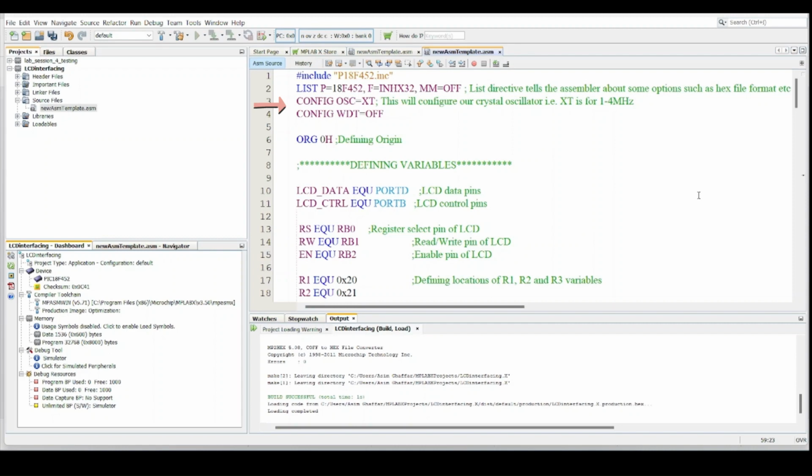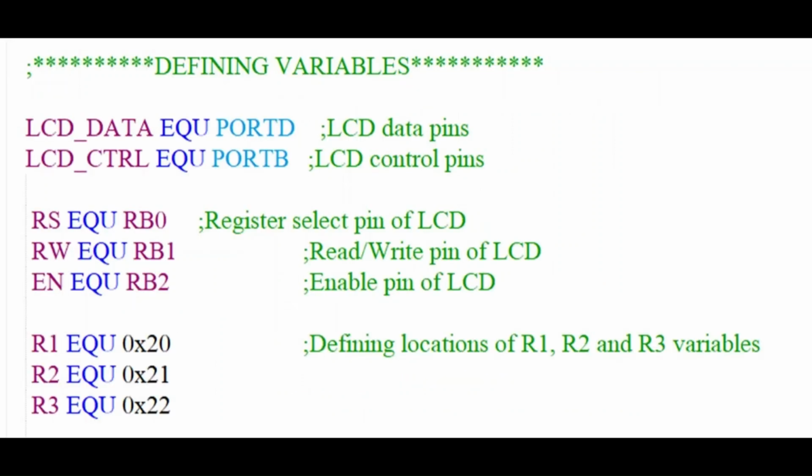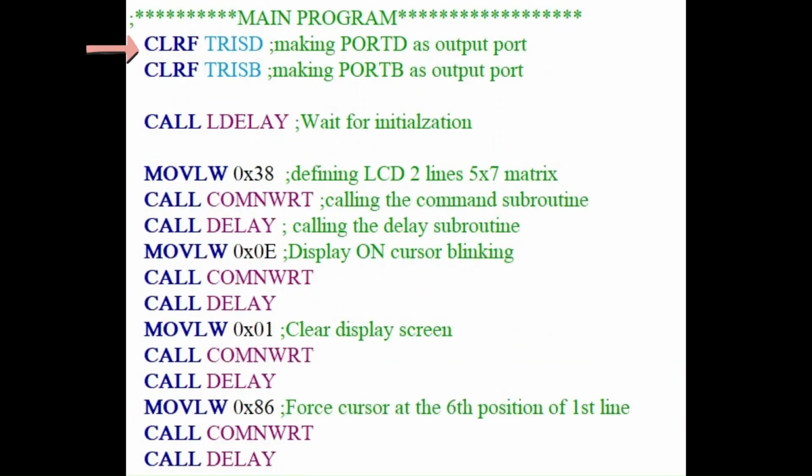Next, we will define our origin. The variables used in our program will be defined next. We have defined labels for port D and port B and for some other variables as well as shown. In the main program, port D and port B will be defined as output port by clearing their TRIS registers. Our port D will be connected to the LCD data pins and 3 bits of port B, pin 0, 1, 2, will be connected to the command pins of the LCD.